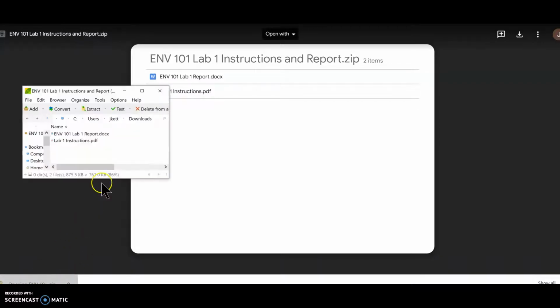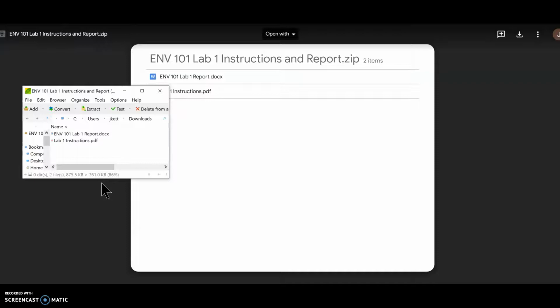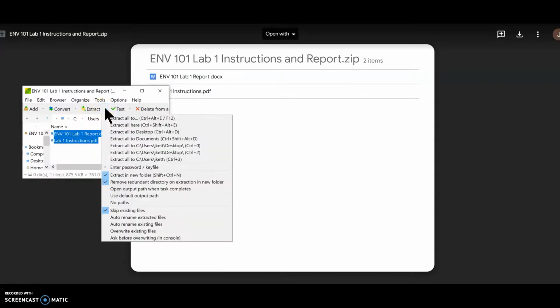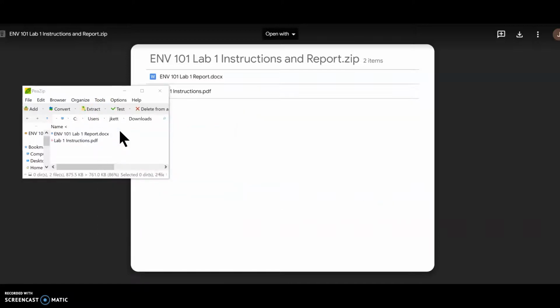And there's free software for you to unzip files. I use something called PZip, which is PEA, like the P in the pod. And you just tell it, you'll select the ones that you want, and you'll just tell it extract. I always extract it to my desktop, and then you should be able to open it up and see it.